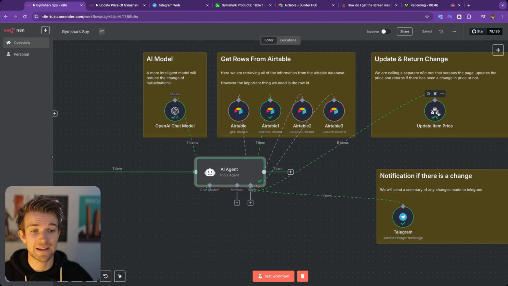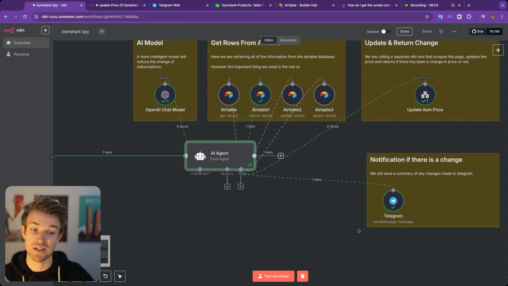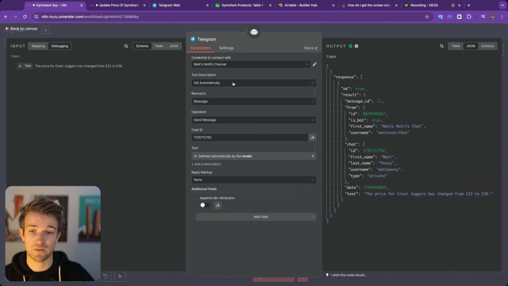Then after it's done that, it's going to feed it back to the AI agent. The AI agent is going to decide whether we need to send a Telegram message and what that Telegram message needs to contain. And within Telegram, we have simply set it up with a Telegram bot that I have made called Matt's notification channel. And we are just allowing AI to pass in whatever it wants into that text in order to tell us what has changed.